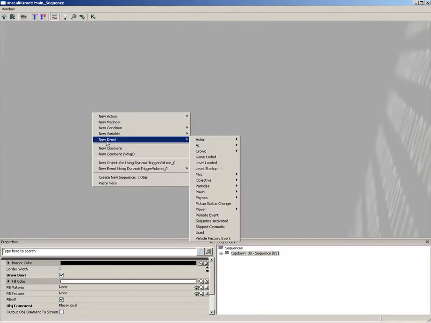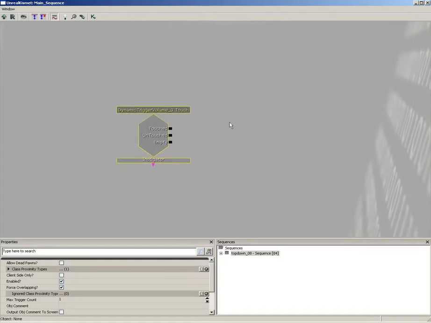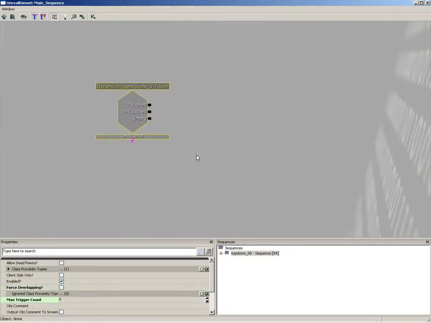Let's right-click and create a new event. Actually, let's build an event from the dynamic trigger volume that we've got selected. So let's go down to New Event from Dynamic Trigger Volume 0, and this will be a touch event. As soon as this comes in, go ahead and switch off force overlapping, and we're going to set max trigger count to 0, so that potentially we could use this block multiple times. Now again, in our setup, we're just going to be moving the one block, and actually we're only going to move it once. But everything that you would need in order to move it several times or move several blocks is already going to be here.